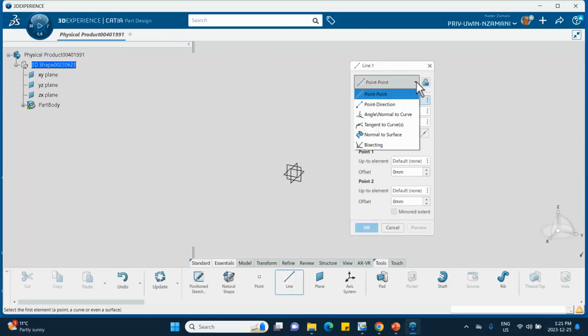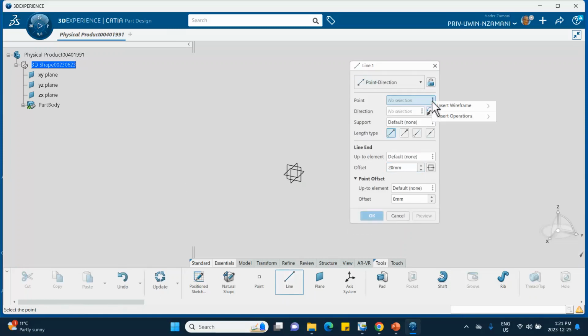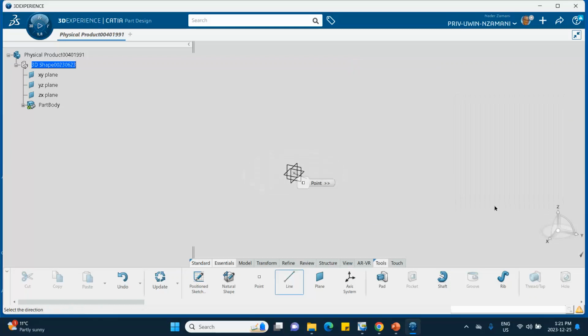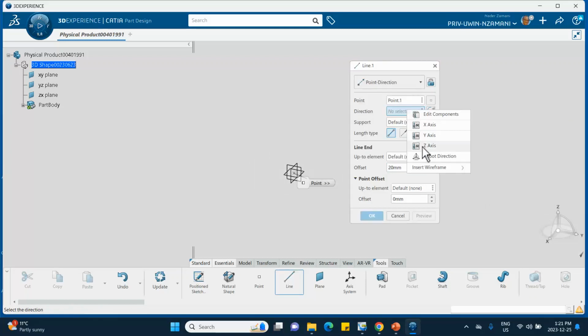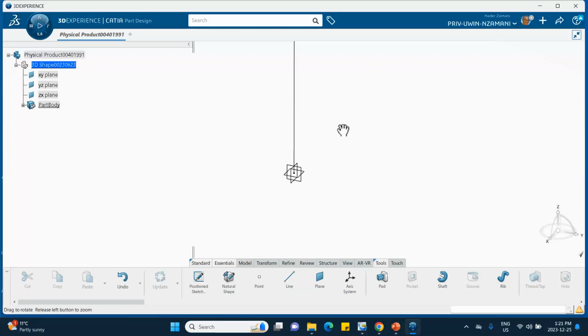So point and direction, create this. Okay, and direction is direction Z. And over here, I put 1,000 millimeter and say, okay, there's my line.